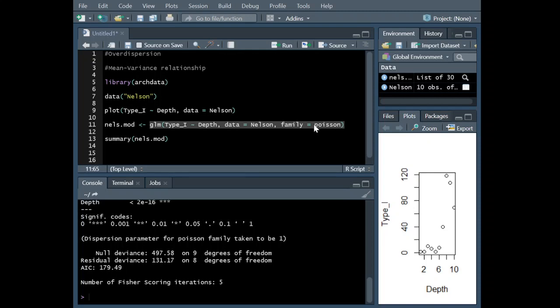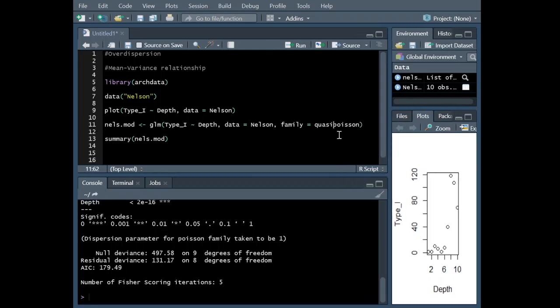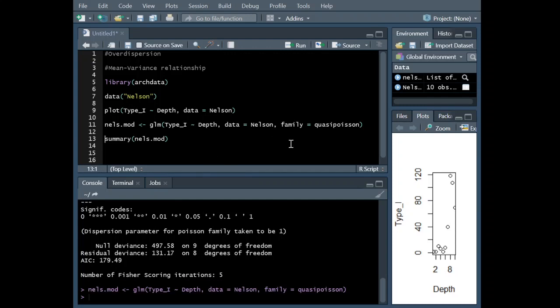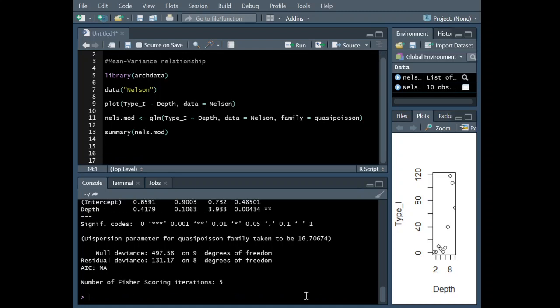And so if we take this GLM code that we've got here to define the GLM, and we simply add quasi to the front of the Poisson argument there, if we run this, we've now built a quasi-Poisson GLM instead of just a Poisson family GLM. If we inspect the summary output for this now and take a look at what the dispersion parameter says, dispersion parameter for quasi-Poisson family taken to be 16.7.